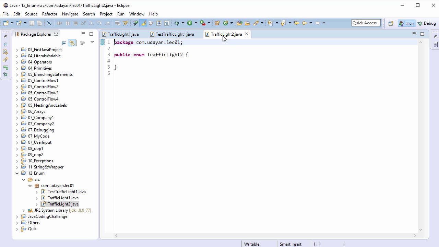Let's define the named constants. Red, comma, amber, comma, green. These constant names must be unique. For example, we cannot define red again.